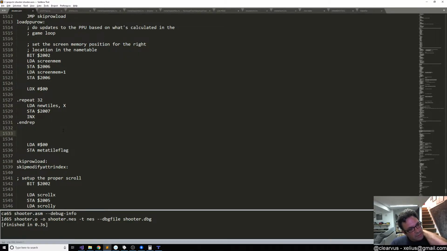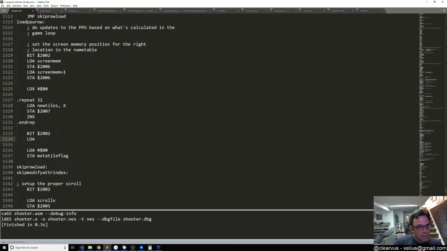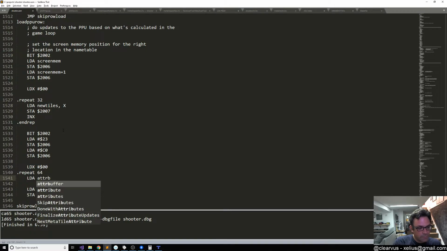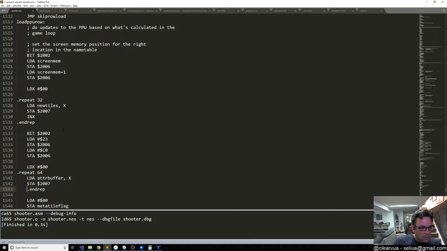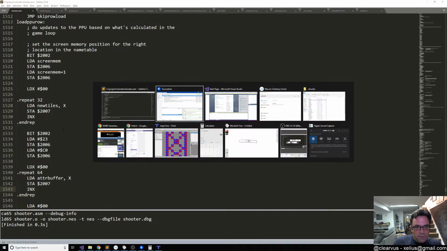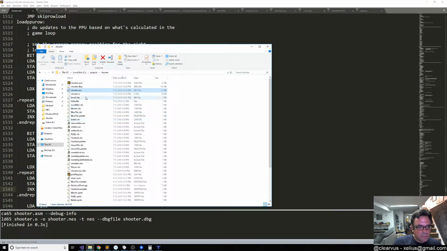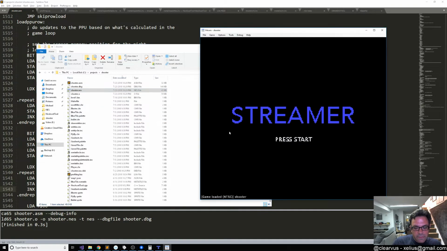So that updates the 32 tiles, and then let's do this. Bit 2002 load A, 23 store A in 2006, load A C0 store A 2006, repeat 64. So what I'm doing is I'm just going to do a full dump of the attribute memory right into the PPU. I don't know if that's going to work, because I don't know that that's really ever going to have enough time to complete. But now that we're not really doing anything else in there and we're just processing the stuff outside of the NMI, it might.